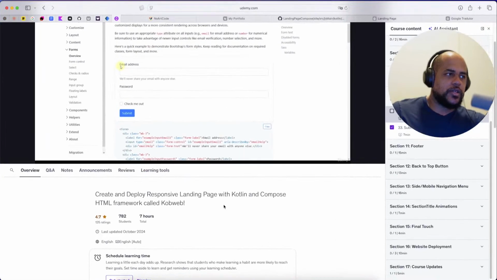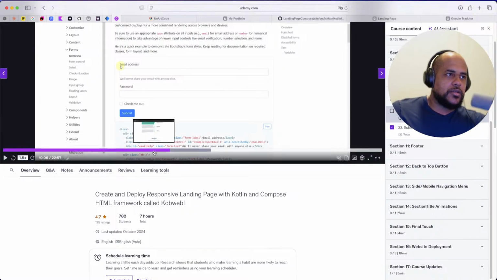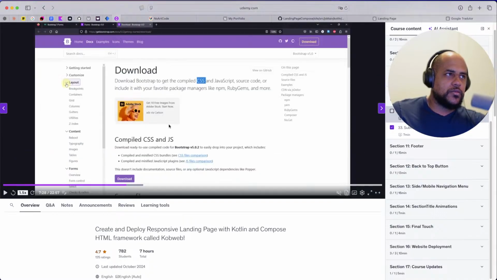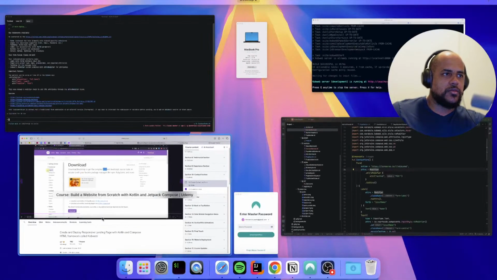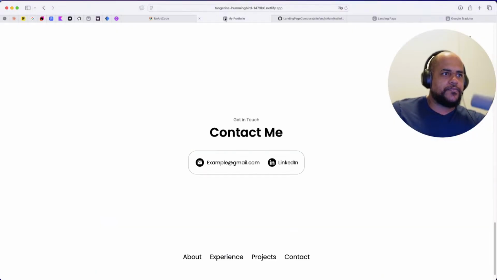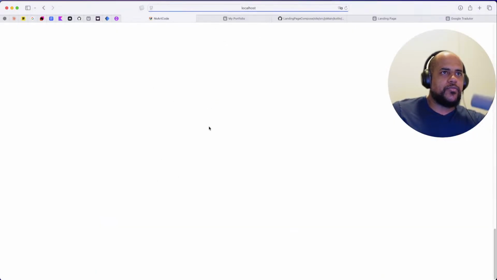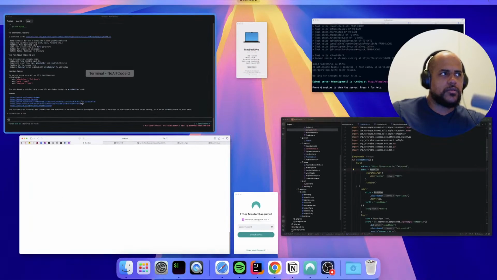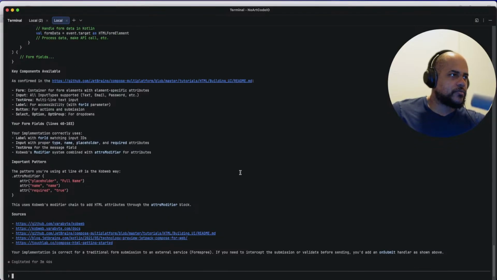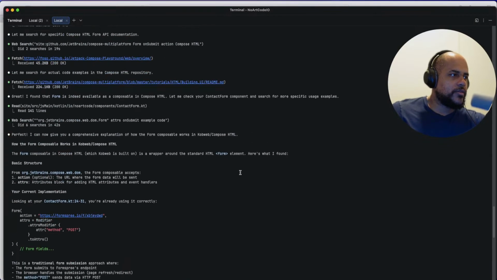So I don't want to believe that I need to download external Bootstrap to compile the CSS and JavaScript. I don't want to use Bootstrap just to display a web form. You know what I mean? Let's go. Let's see what we have here. Current implementation: you're already using it correctly.